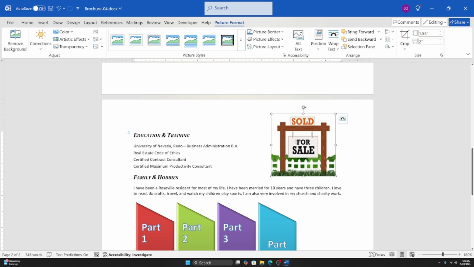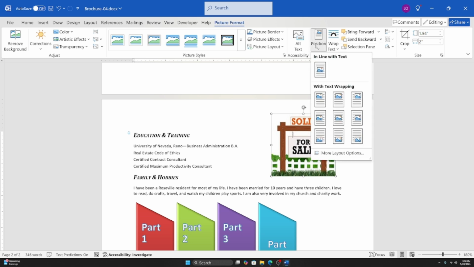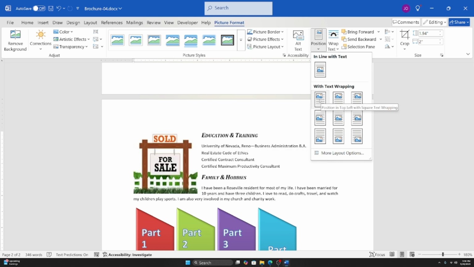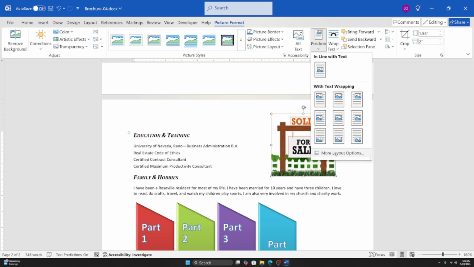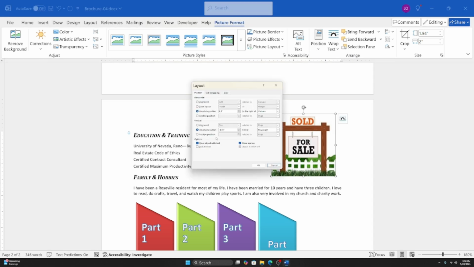For positioning, you could go to your Arrange group. There's a button called Position. And it'll give you some recommended positions, such as this one puts it at the very top corner, but we want to go to our More Layout Options. And there we go. These are different positionings you could do either horizontally, so horizontally across the page, or vertically, so from the top and bottom.